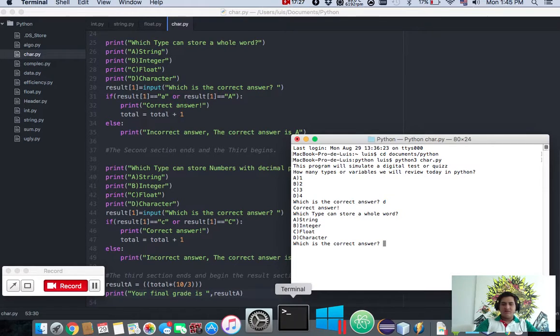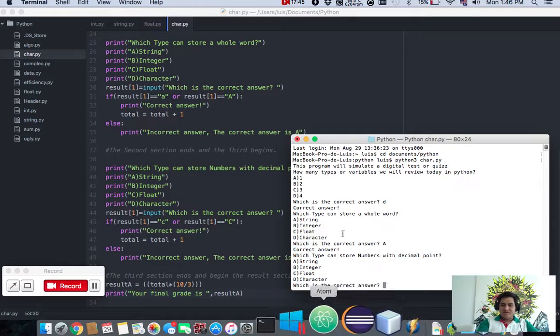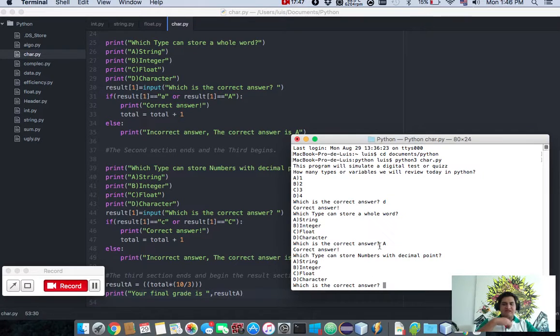Correct answer. Then, in which type can we store a whole word? In a string, in an integer, in a float, or a character. In this case, the answer is A. Now I'm gonna do it in capital letters, so you see it also works. Correct answer.